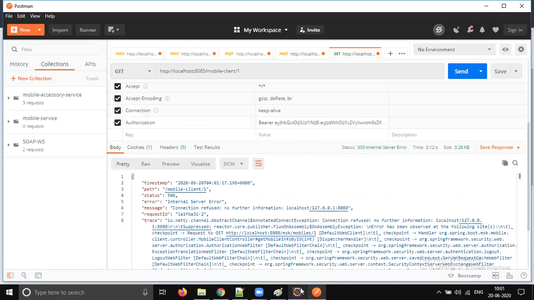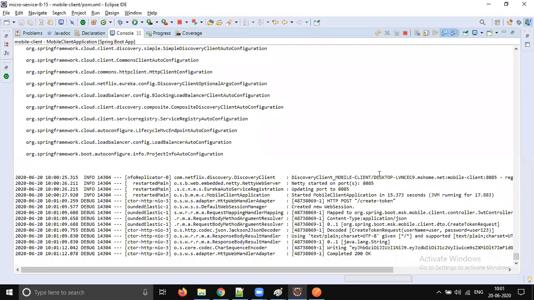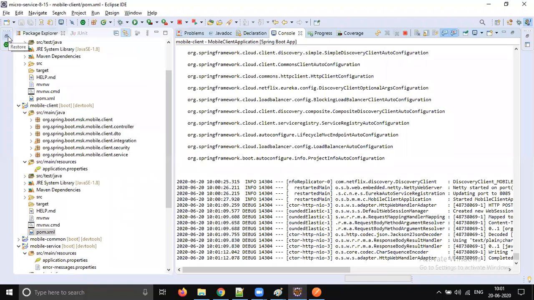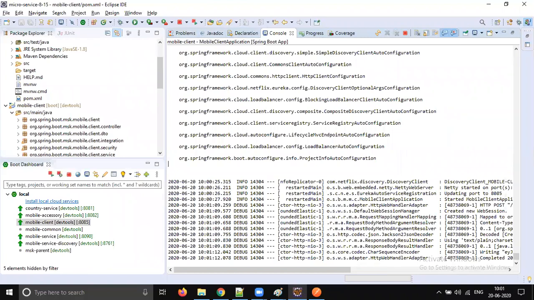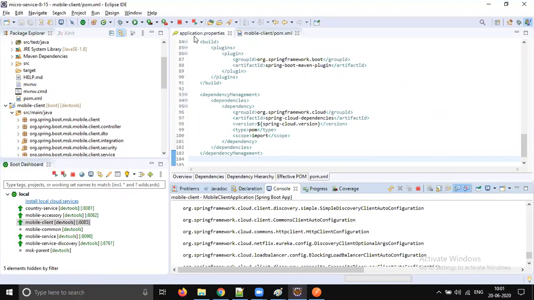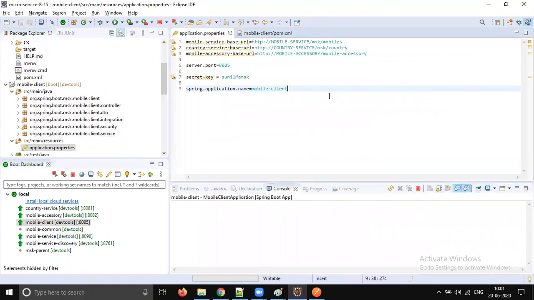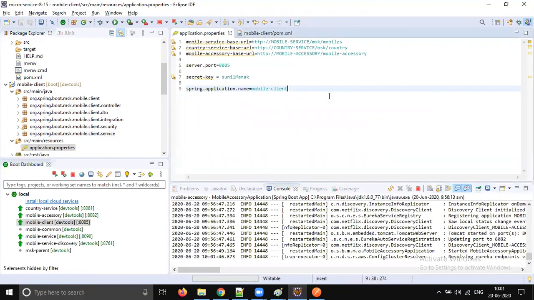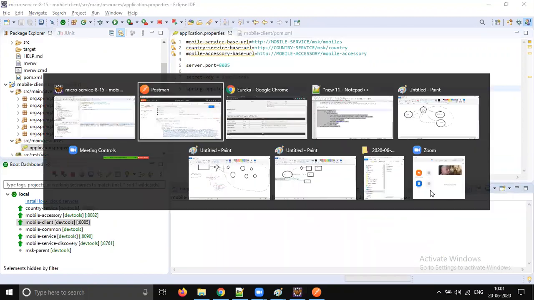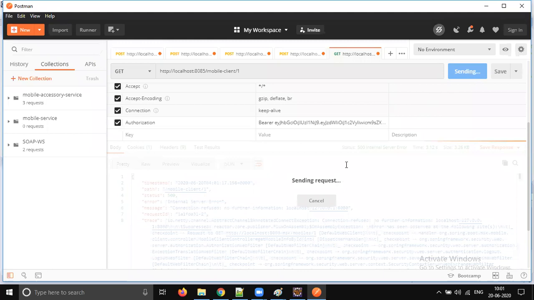So still we are going with the last issue itself, because in my mobile service we have not hard coded the URLs. That is the first part, and the second thing is my mobile service is running on port 8090, so it's not running on 8080. So there is no old configuration. We have not hard coded any URLs. So let's test this out and check whether it's working or not.